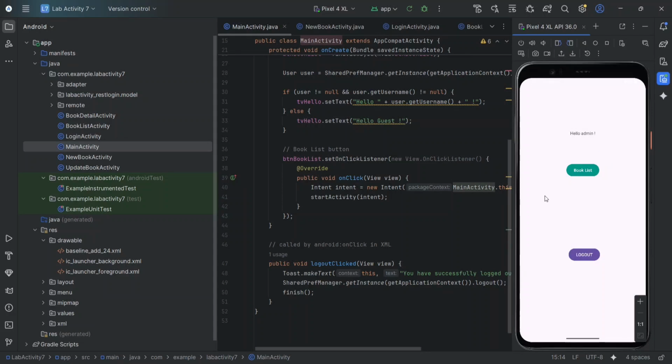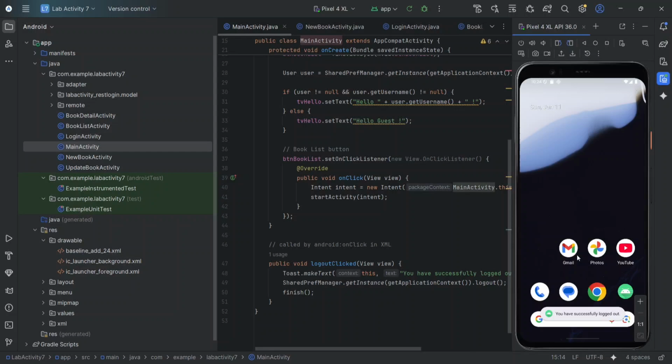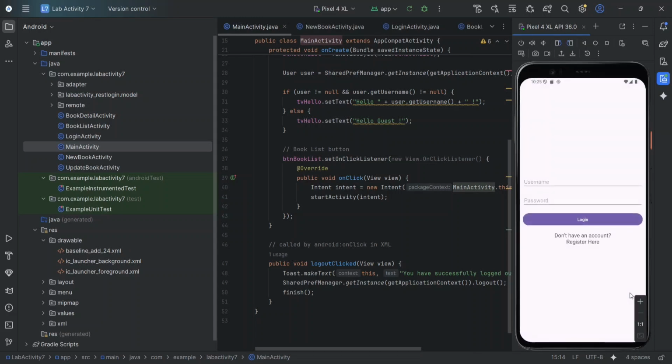So right now we have the logout function. If I click the logout, it will say that you have successfully logged out, and then it will exit the application. Right now I have to fill in my details again, my username and password. So I set it admin, and my password will also be admin. And the login is successful.